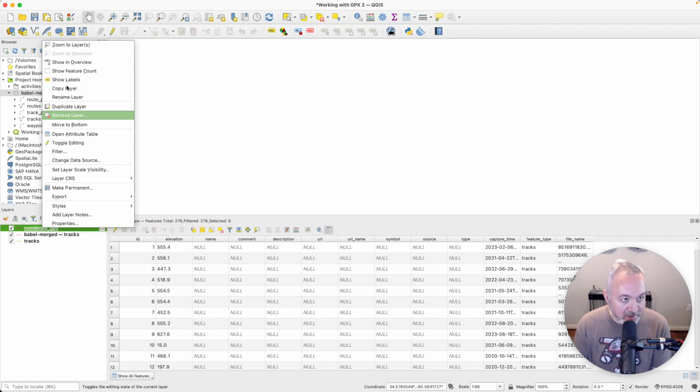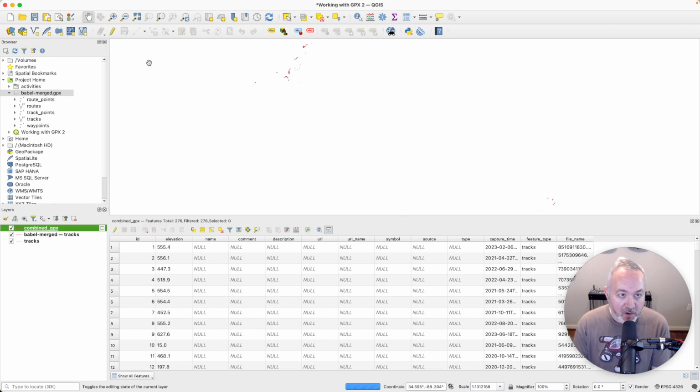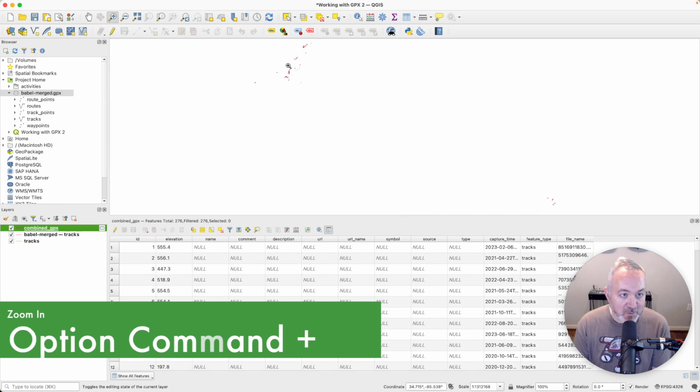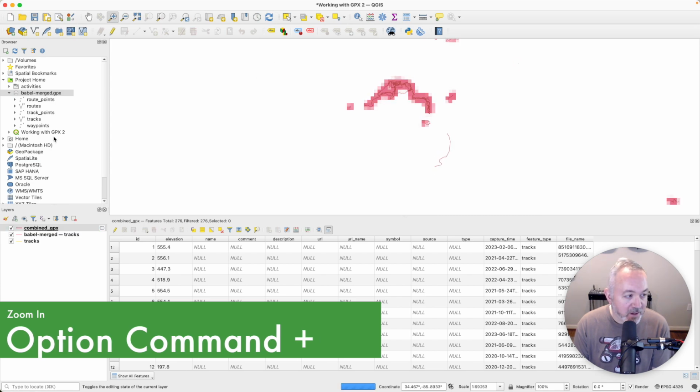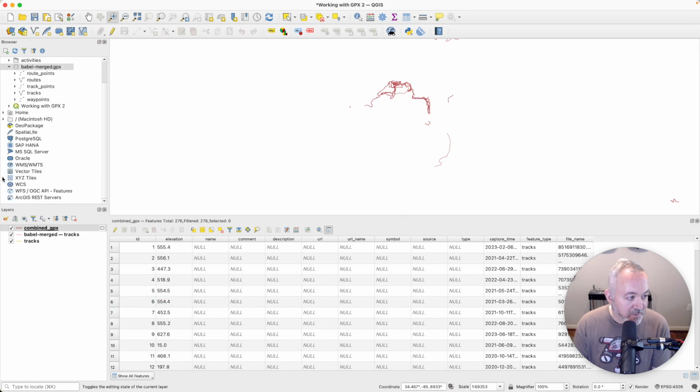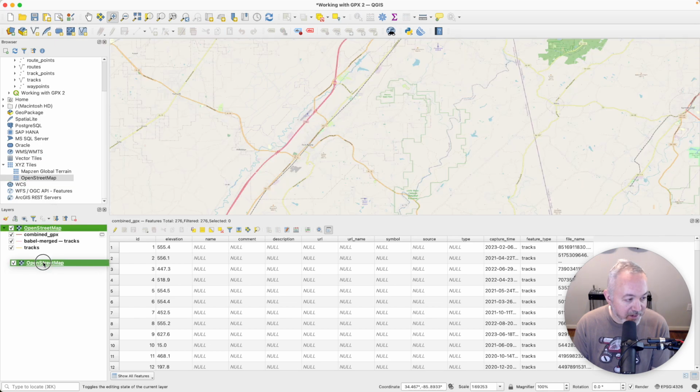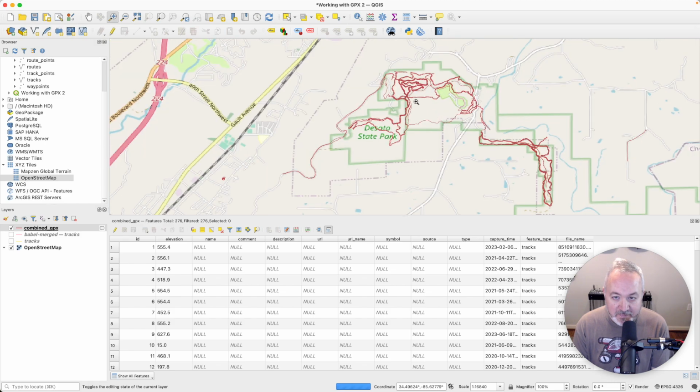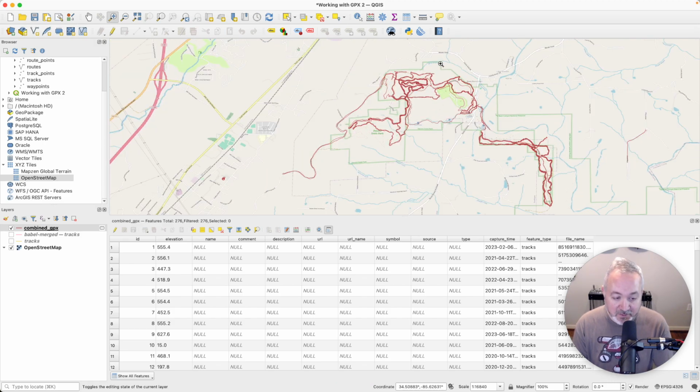So why don't we right click on this and choose Zoom to Layer. And we can see that there's a bunch of different tracks. I'm going to zoom in on a particular portion here. I just happen to know where they are. I'm going to open up my XYZ tiles and add an OpenStreetMap layer and drag that down to the bottom. I'm going to hide everything except for the combined GPX. And I'm going to zoom in a little bit more. So I can see that there's a bunch of tracks here that we've imported.